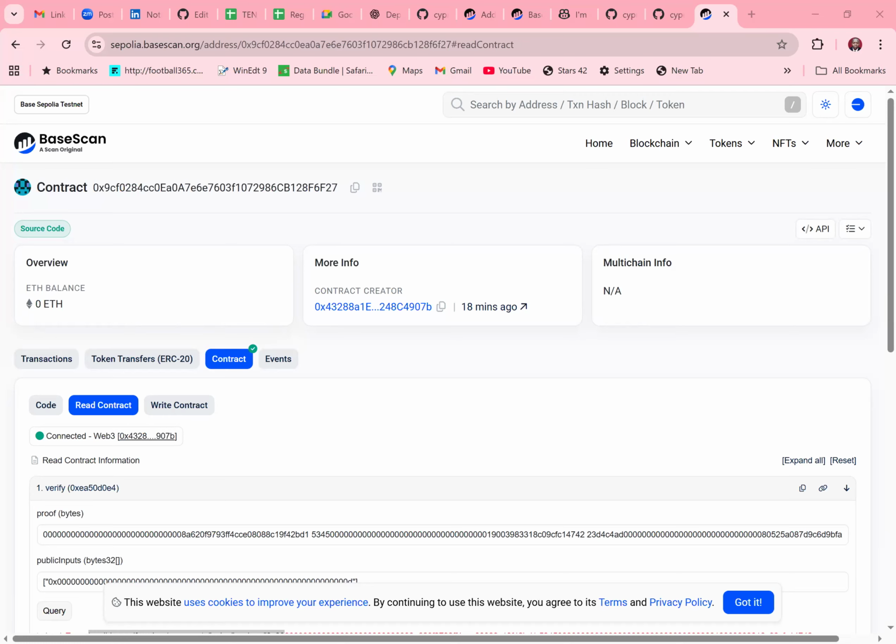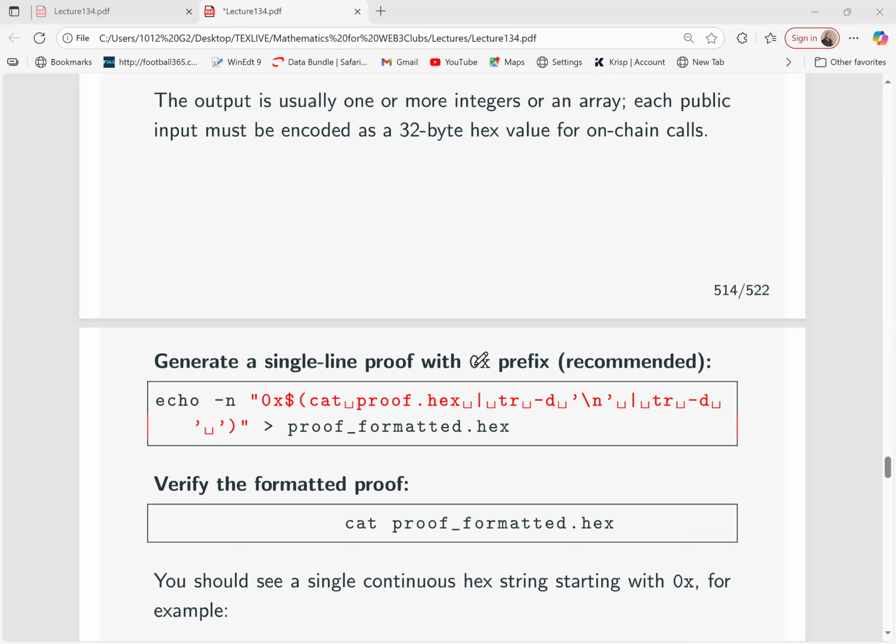Now to generate, I've noted here that to generate a single line proof with the 0x prefix, which is recommended, we'll use this command. And then after this command, we will verify the formatted proof so that we can just see it and copy. We can verify using this.